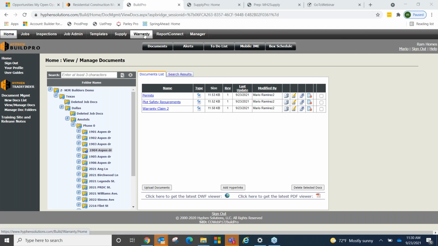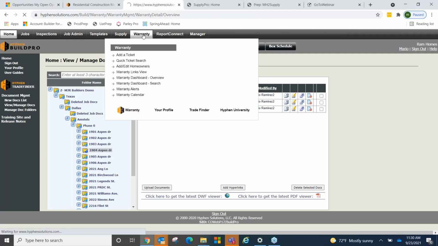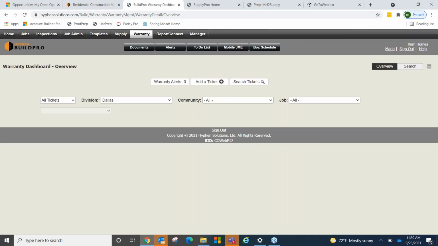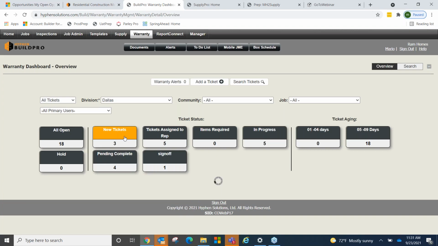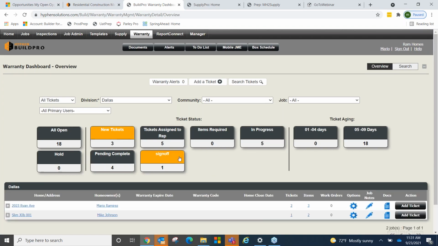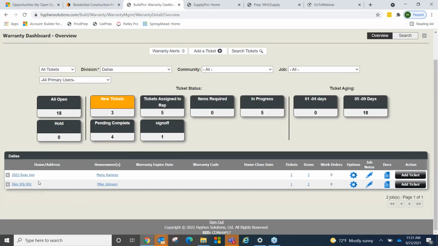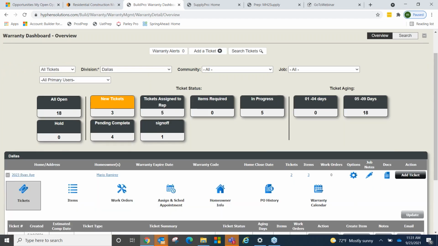So let's go ahead and click here into our warranty tab. And in warranty, let's go here into all primary users. We're going to identify just any old regular ticket. I'm going to go into new tickets. We can see here that we've got a couple of different homes with tickets in them. Let's go into this 2023 Ryan Avenue.